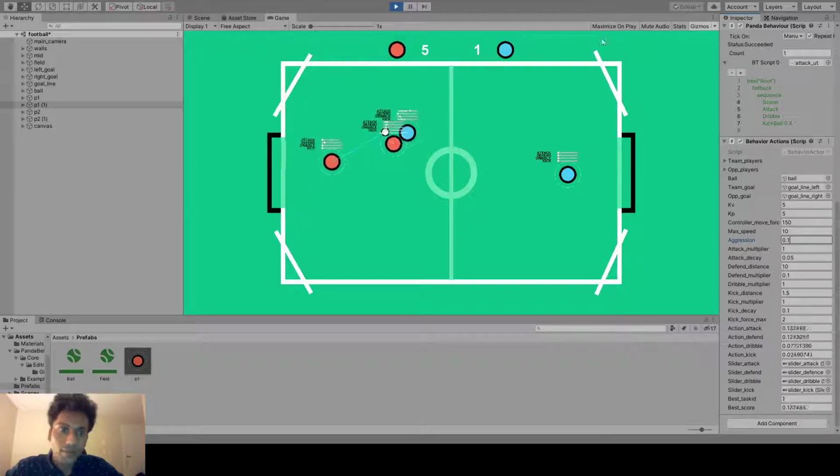And if you're wondering what those wonky diagonal lines are, those are lines to prevent the players from getting into a corner and getting stuck.